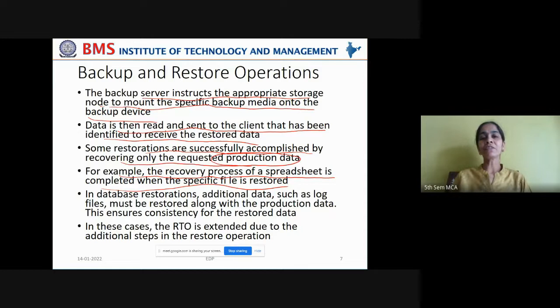But in other cases, along with restoring the data, it has to perform some additional operations. In database restorations, for example, additional data such as log files must be restored along with the production data. This ensures consistency of the restored data. So what will be there in the log files? Say uncommitted data, unsaved data that is temporarily stored in the log files may have to be handed over to the database in order to preserve the data consistency. So in database restorations, additional data like log files must be restored along with the actual data, to ensure the consistency of the data that has been restored to the client.